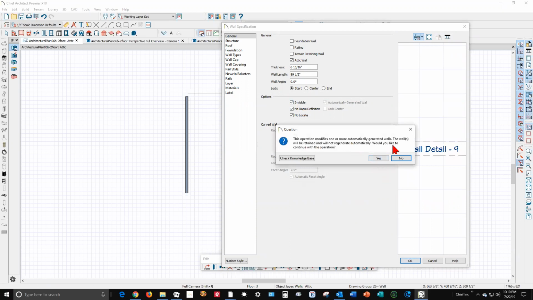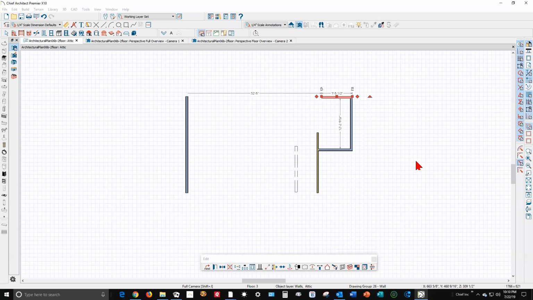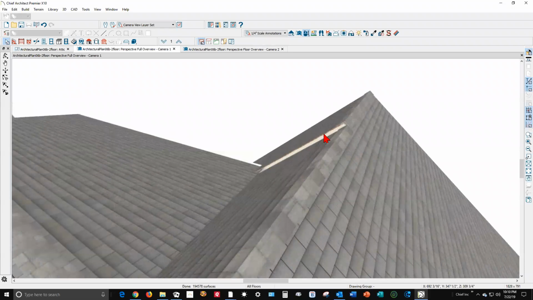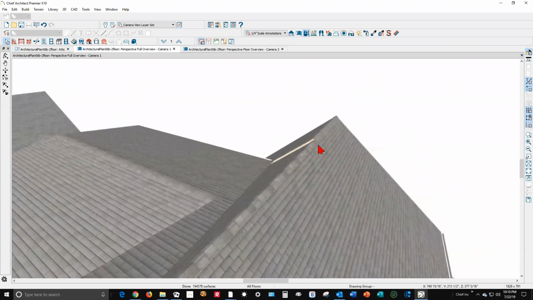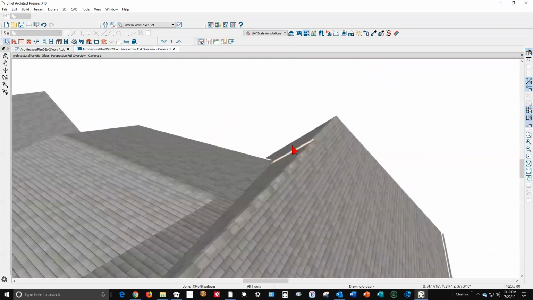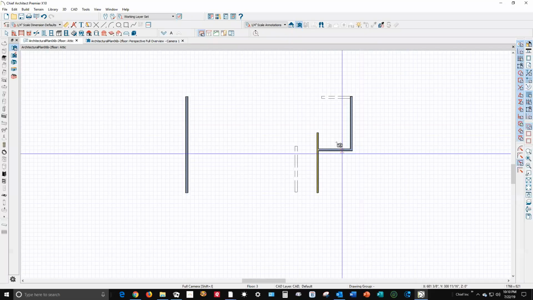And of course, you get this error message saying that this is an auto-generated wall. In other words, it belongs to the software. Are you sure you want, who cares? I'm just trying to get a result. I don't care about programming. Now, this is caused by the mismatch in the roof planes. Let me get out of this camera. We'll get out of this one, and we'll go to Plan View.